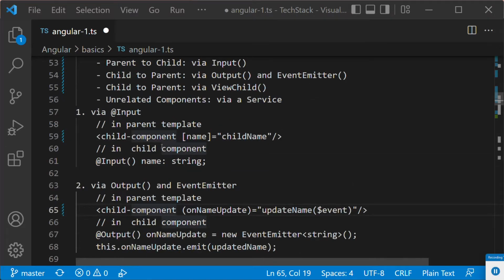Okay, so we'll see how to send data to a child from a parent using the Input decorator. As we see here, we'll write code. In a parent template, we will pass the name property using these square brackets. So this is the way to bind the data to a component, and in a child component we'll use the Input decorator to access that name property.